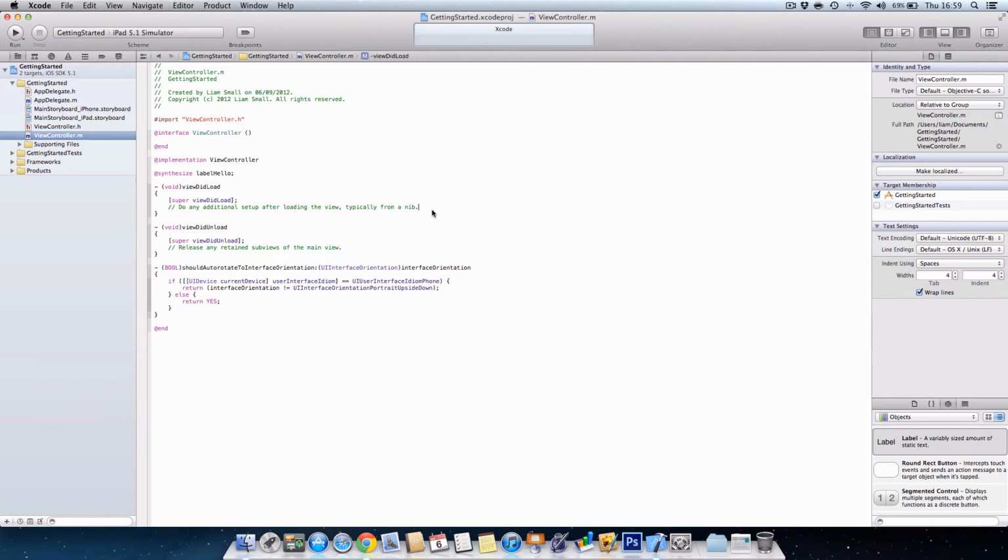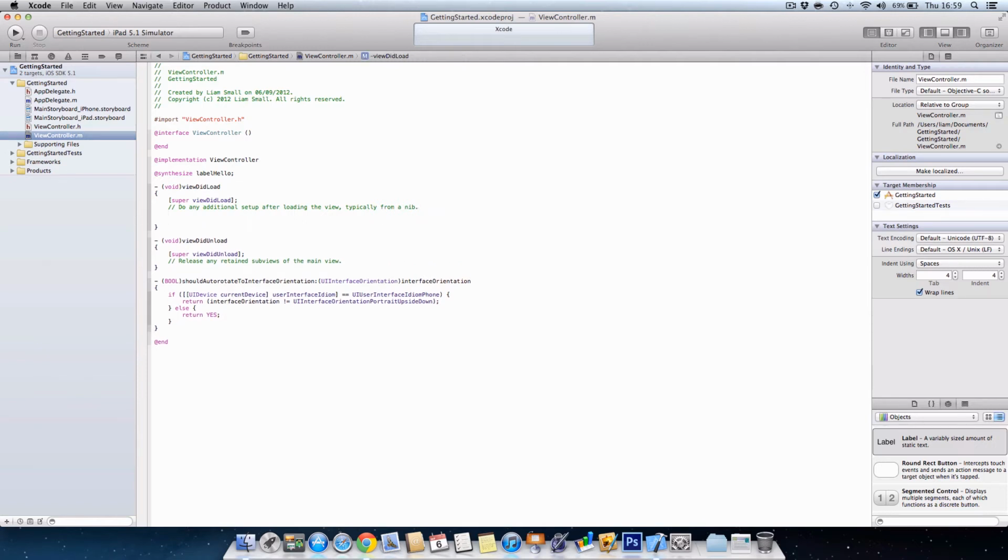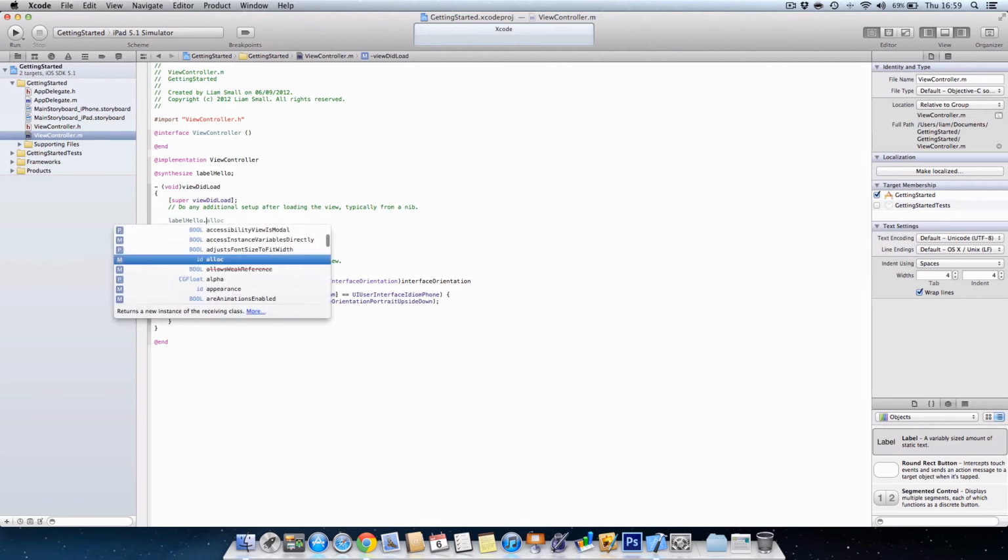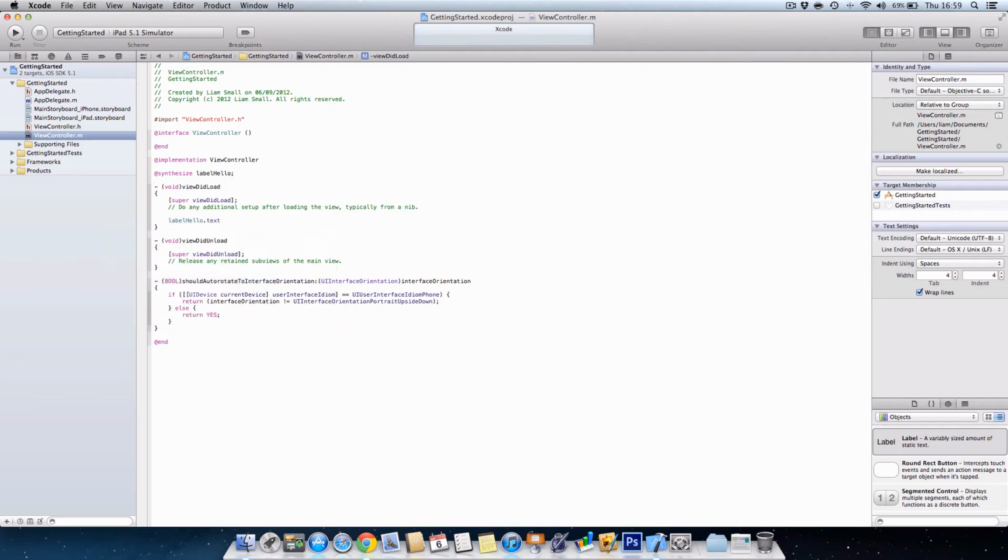Okay, so under viewDidLoad, we're going to type our labelHello.text equals, so basically we're calling the text property which is built into the UILabel, and then we're going to call it Hello World. Now I think we actually, sorry, yeah, that's it.